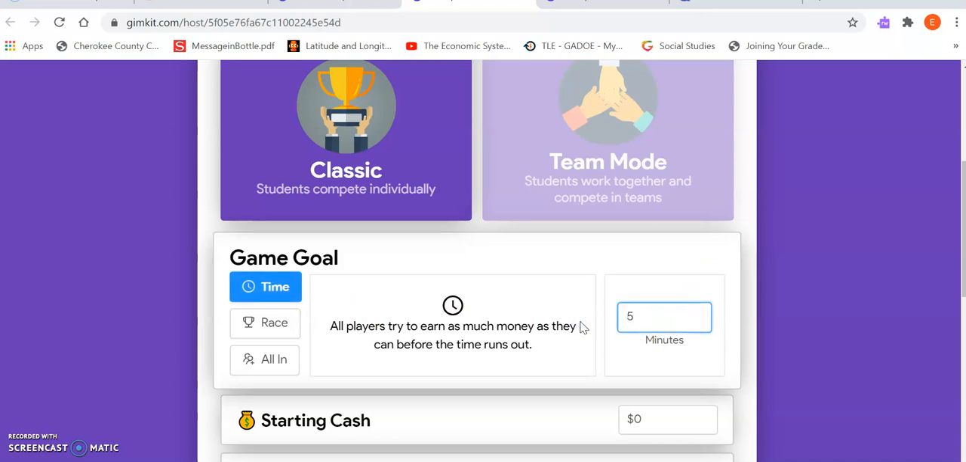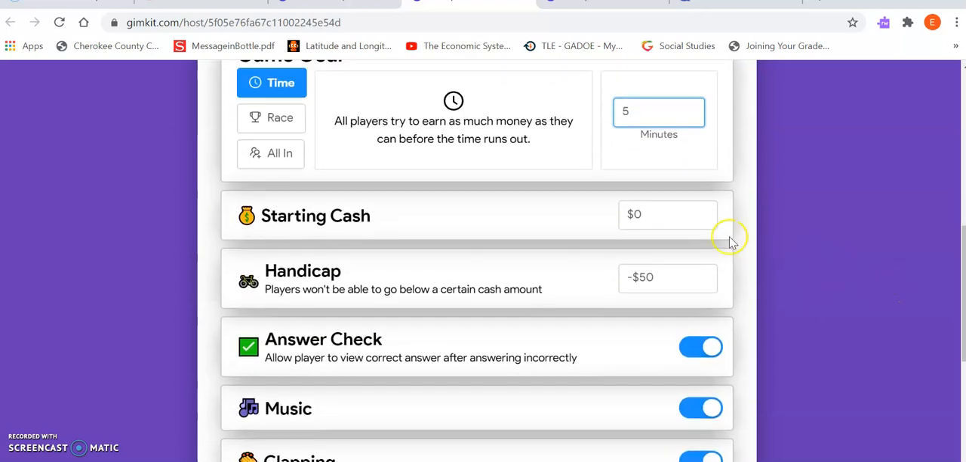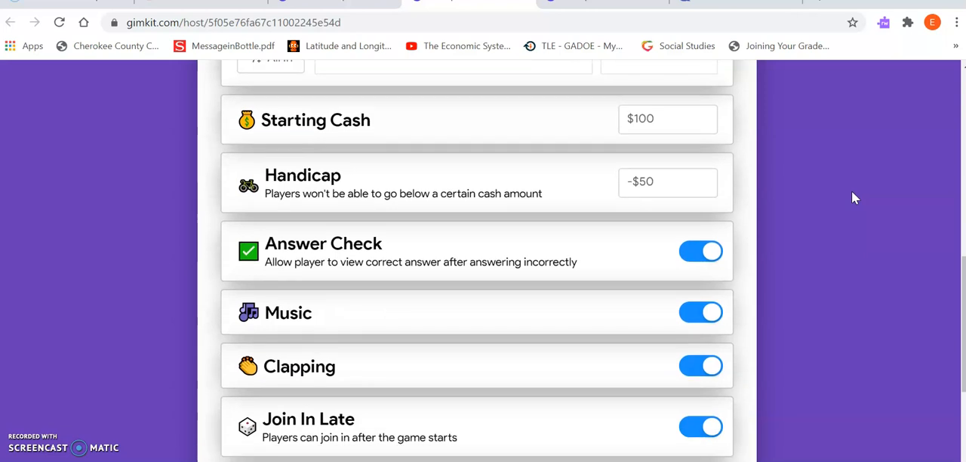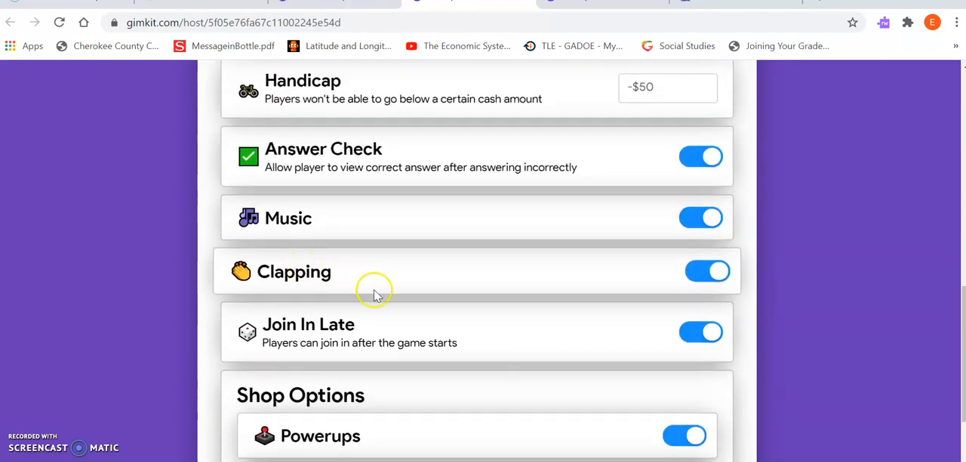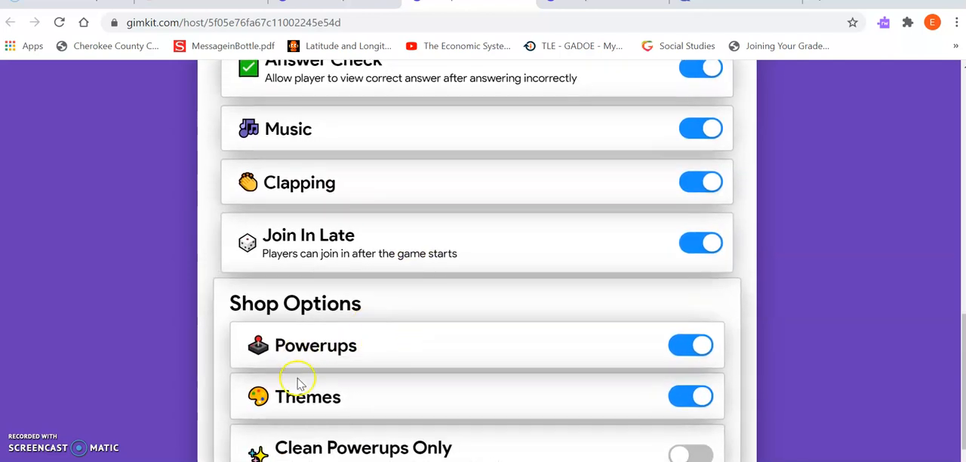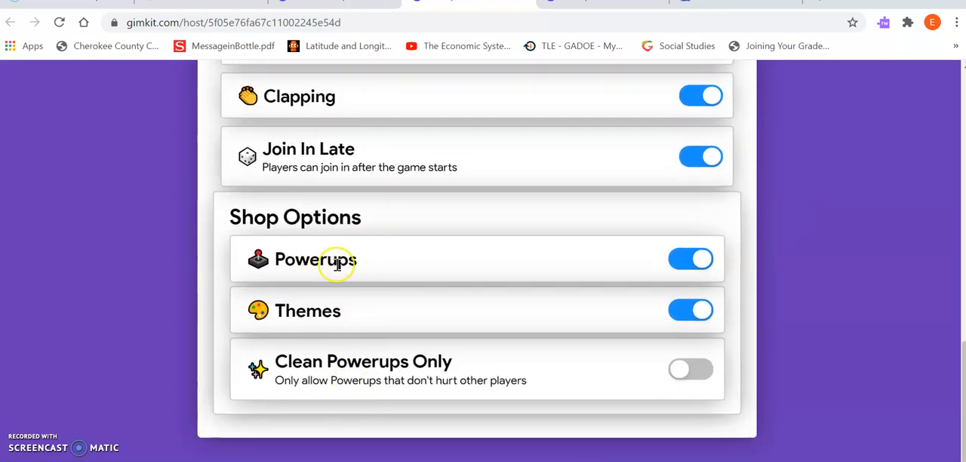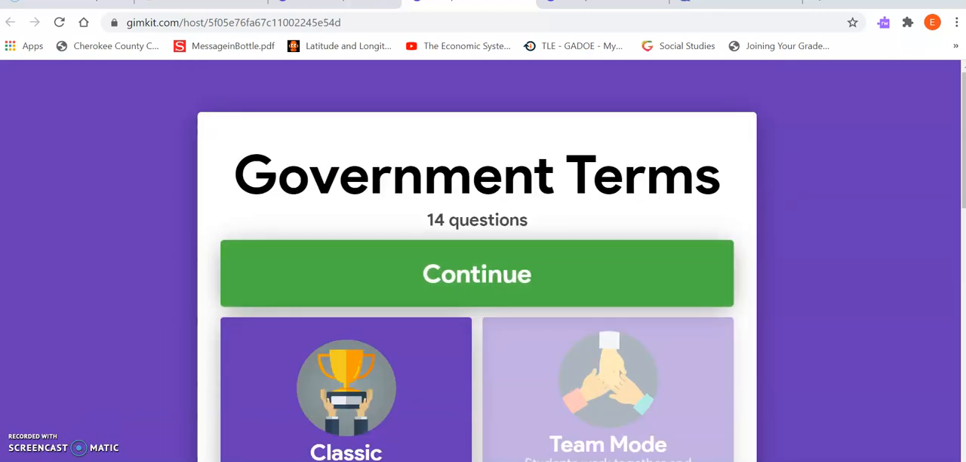So we'll do time, we'll say 5 minutes, and they'll just keep going. You can start students off with $0, or you can start them off with $100, let's say, so they can buy stuff. And I'll show you things that they can buy. You can do answer check, so students, after answering incorrectly, get that feedback. They can correct themselves. And then there's clapping, things like that, joining late. But there are power-ups that students can purchase that make the game more interesting for them. So we're going to start the game here in a second.